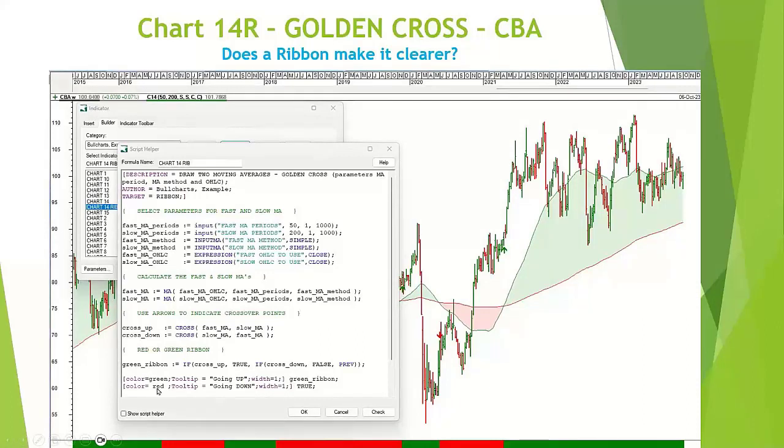So sometimes, in trying to keep it simple, I've obviously made it arguably too simple. A more normal way I would do this, I would define green ribbon, I would define red ribbon as not green ribbon, and then I'd say green for green ribbon, red for red ribbon. And then I would have another line here that would say color yellow, tooltip equals error. And here, I would put the true. And that would be the catch-all. If it's not green and if it's not red, it'll hit the error condition.